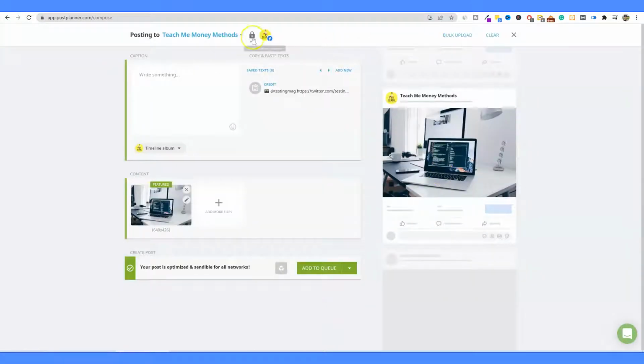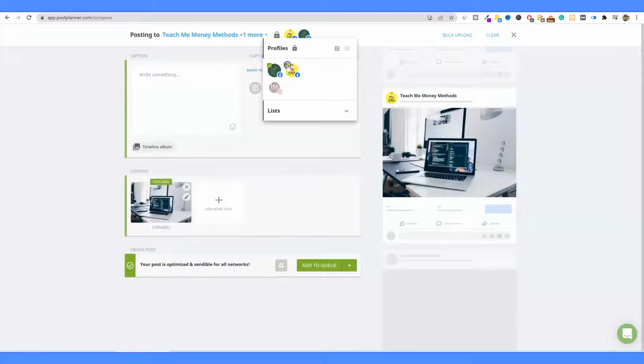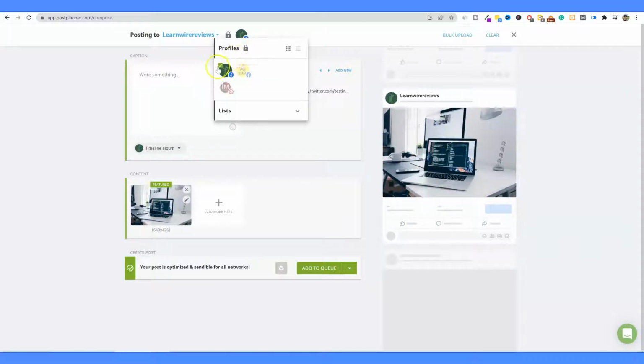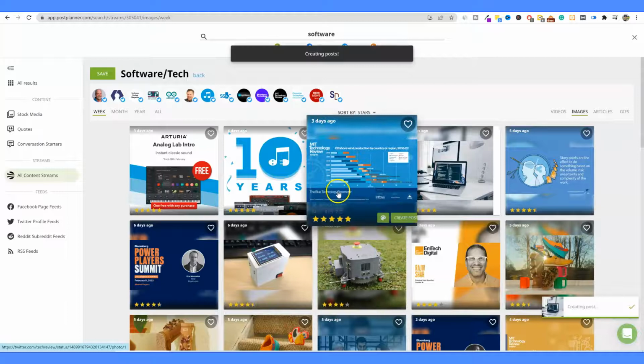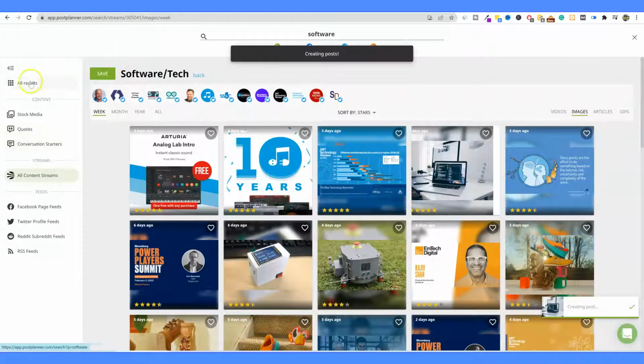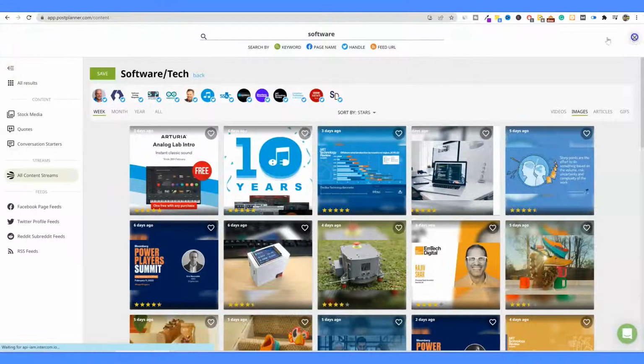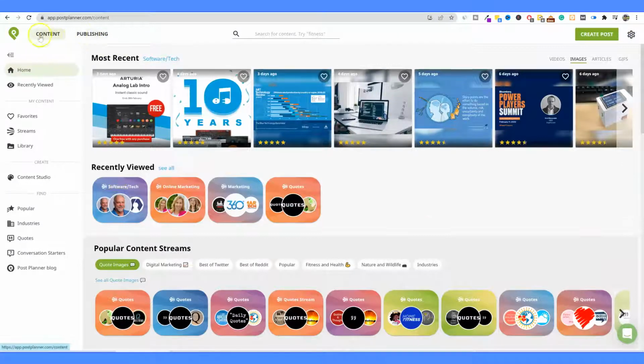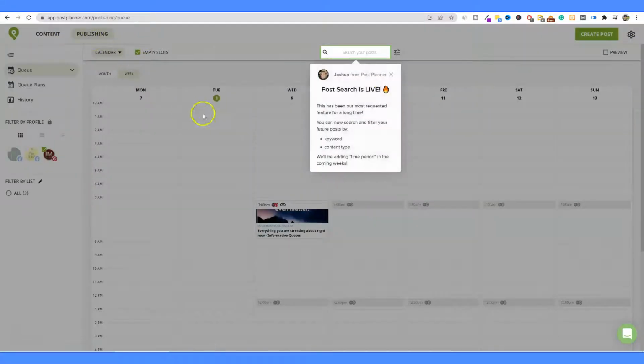So here's where we would come in here and actually, you have to wait till you go all the way into where you're publishing a post to go and actually change it. Now I'm going to change this one to LearnWire and take off the other one. So you could schedule it to all three if you wanted to, but they're all three in different niches, so it wouldn't make sense. So we're going to go like that. We're sharing an image and add to queue. Now we're going to go and check out our queue.